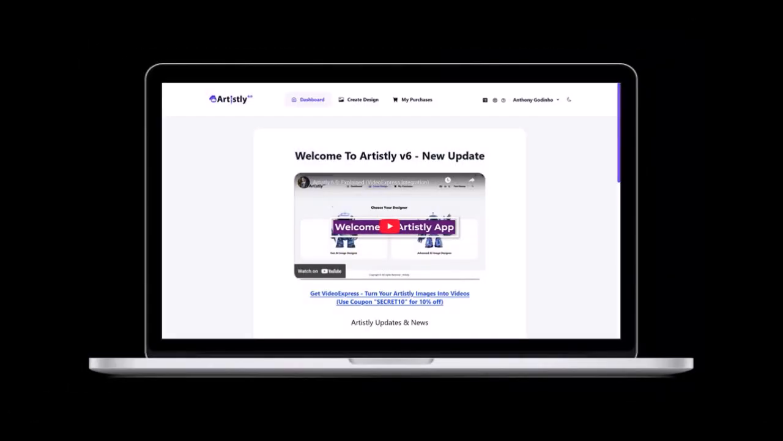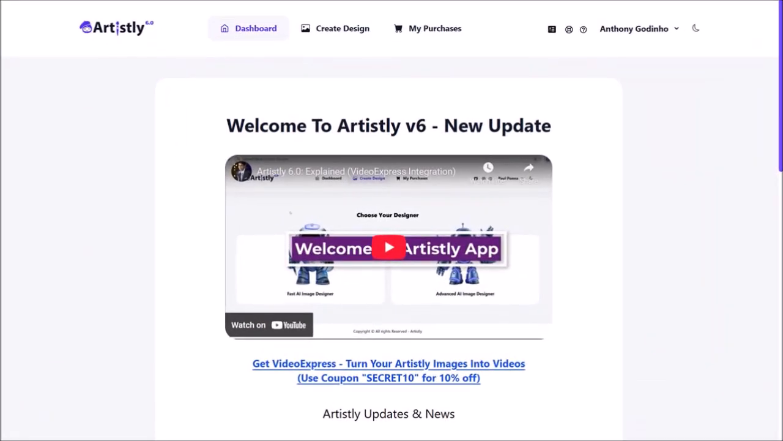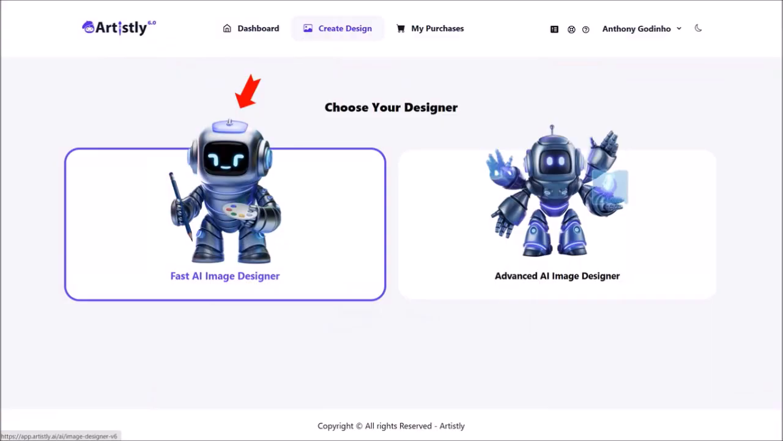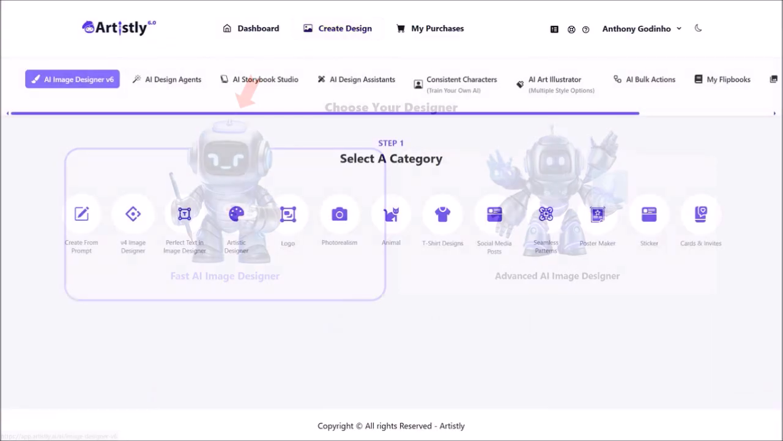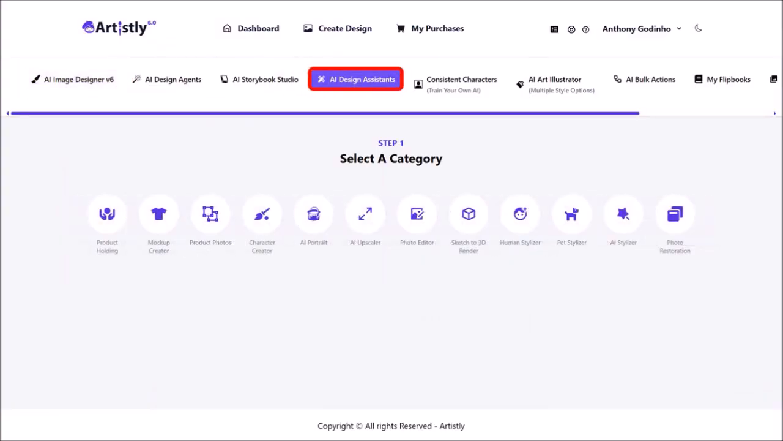So I'm logged into my Ortiz account. This is the main dashboard area. Start by clicking Create Design at the top, and then choose Fast AI Image Designer. We are currently in AI Image Designer version 6 section. So go to the AI Design Assistance section, and then click on Sketch to 3D Render.